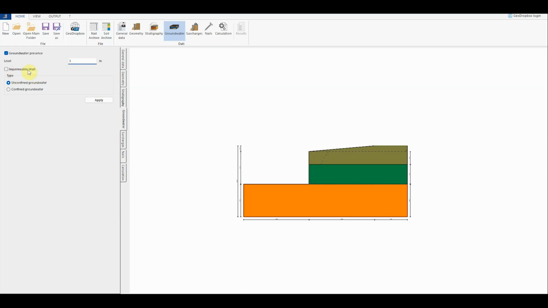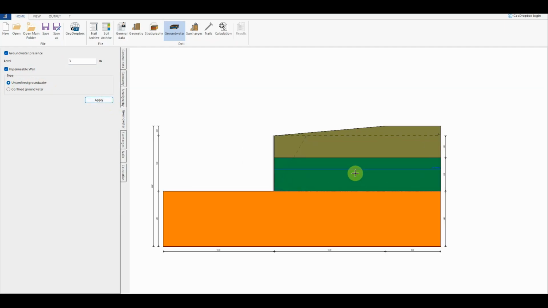We can choose whether the wall is impermeable or not. In this case, let's suppose that it's impermeable, as the wall is made up of concrete. Finally, we can choose if the groundwater is unconfined or confined. Let's click on the button Apply and move on the panel Surcharges.